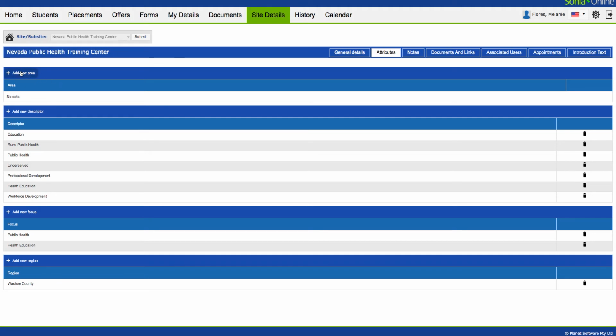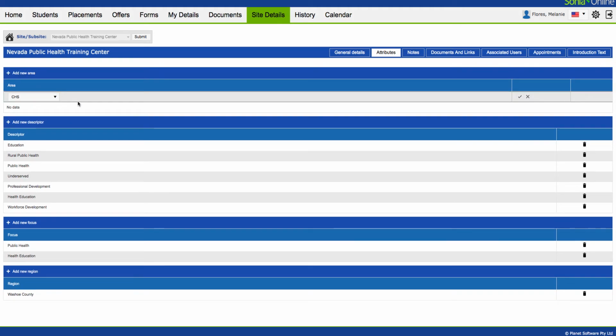So that's actually under area. So if you want to add to any of these categories, all you have to do is press this plus new area, plus add new descriptor, add new focus, or add new region. So I'm going to click the add new area, and you can see a drop down menu appears. And you can see I actually only have 3 options. So you have CHS students in general. That means undergraduate and graduate students, or maybe you only want to take graduate students, or you only want to take on undergraduate students. So you can specify that here, and that helps the field office as well in terms of putting your agency into certain placement groups.